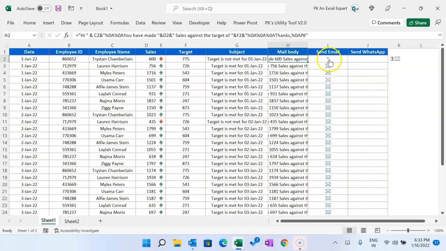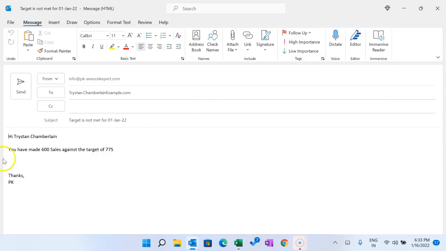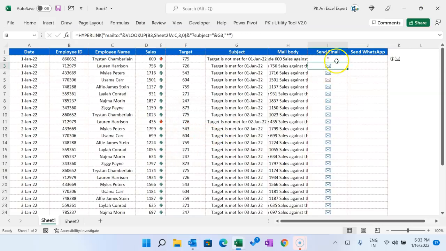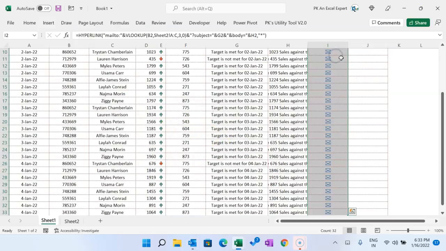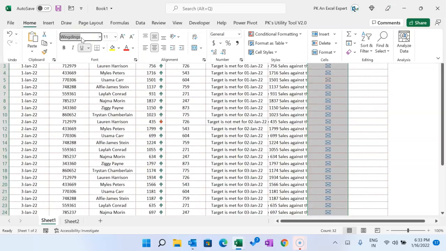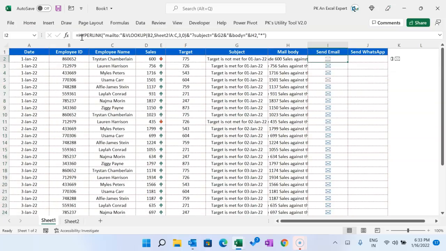Let's click and let's see what is written. So here you can see I have added three new lines. Then here I am putting thanks and PK. Alright, so friends, that is how you can add the new lines and create your mail body. And just close this. Let's change the font of the entire column to LinkedIn. Alright, so we have the proper text.